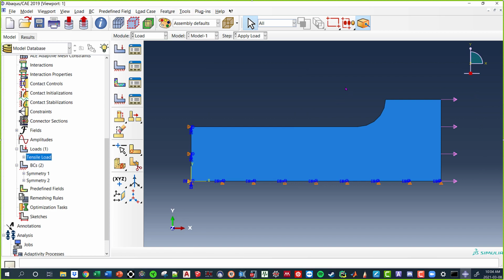Is there any questions about the loads? Are you guys comfortable with the loads? Comfortable with the loads, hopefully. Good. Perfect. Perfect.